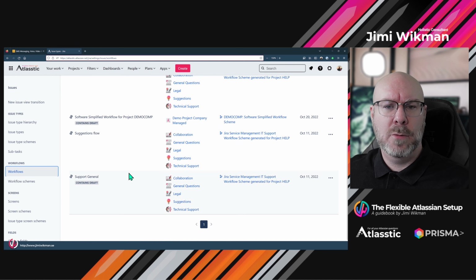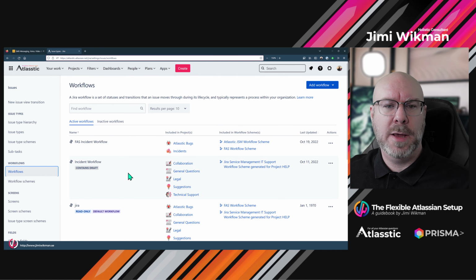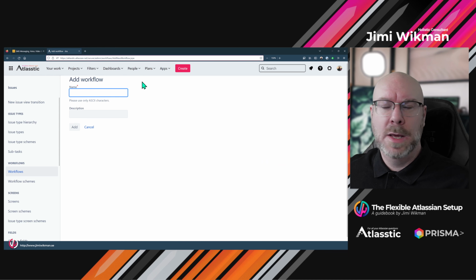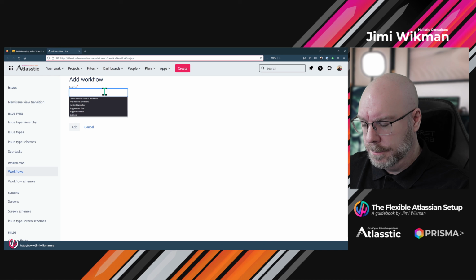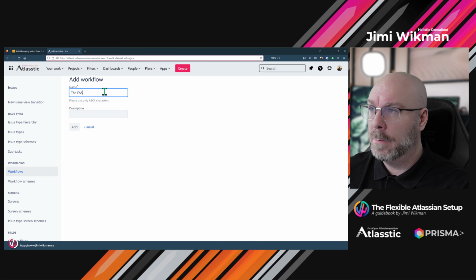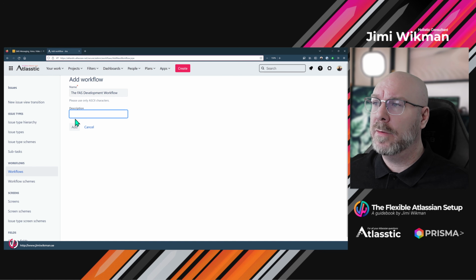And you will probably have more workflows than I have, but I've cleaned up most of the workflows. So we're going to go to Add Workflow and create new. And we're going to name this workflow. And we're going to start with the development workflow. And we can type in the description. I'm going to skip this for now, so it's a little bit faster.